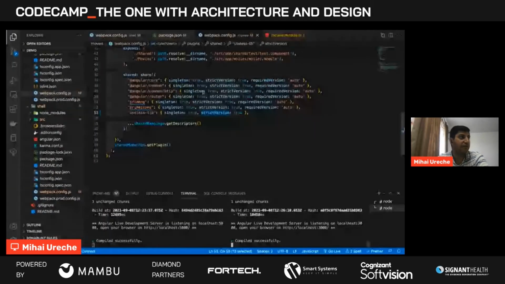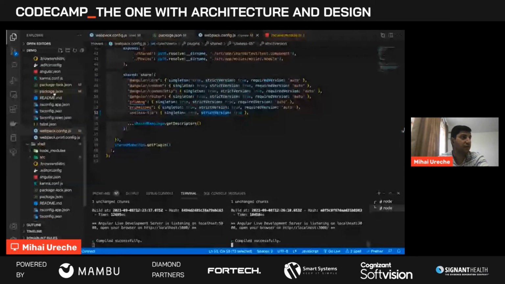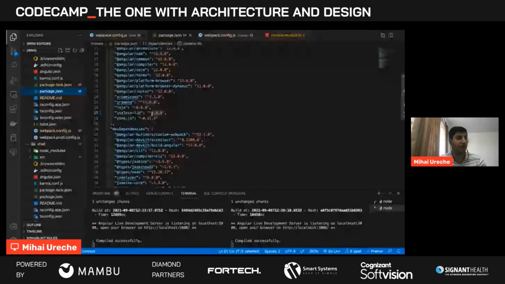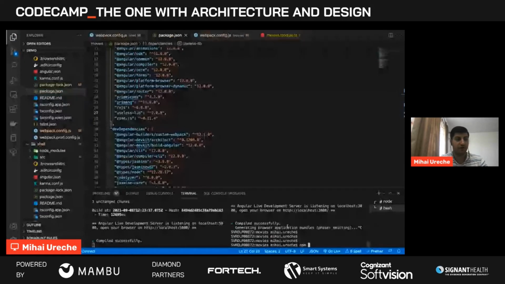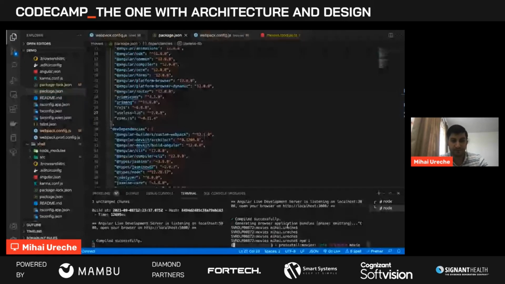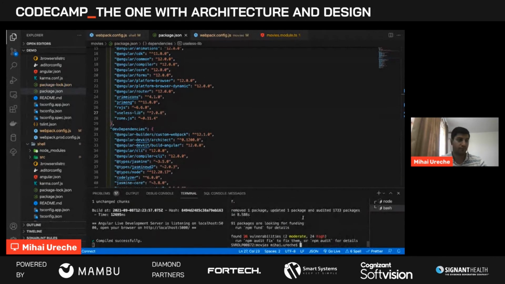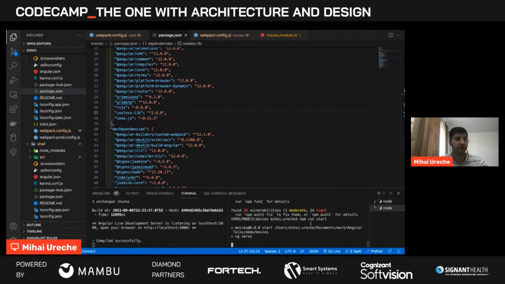Okay, how can I fix that? Very simple. I'm going here, and I'll say okay, version 2. This probably will not work. I will need to run an npm install. And I will say npm run start.